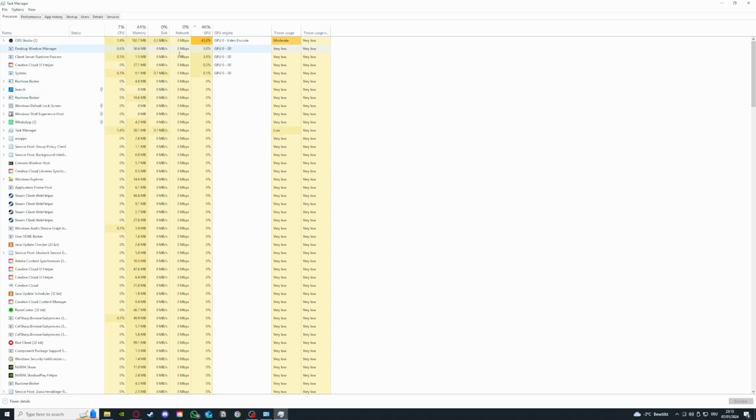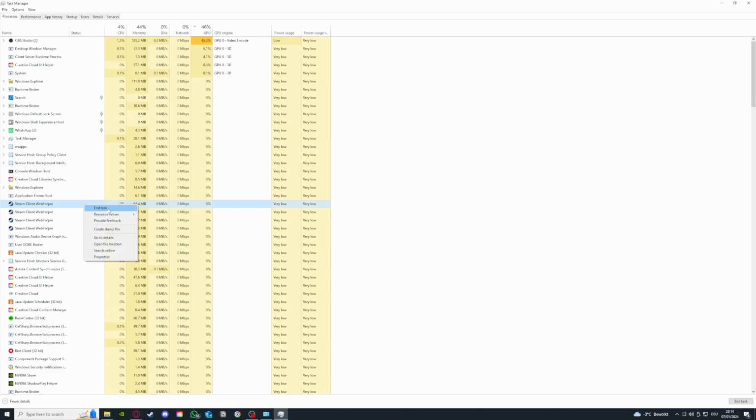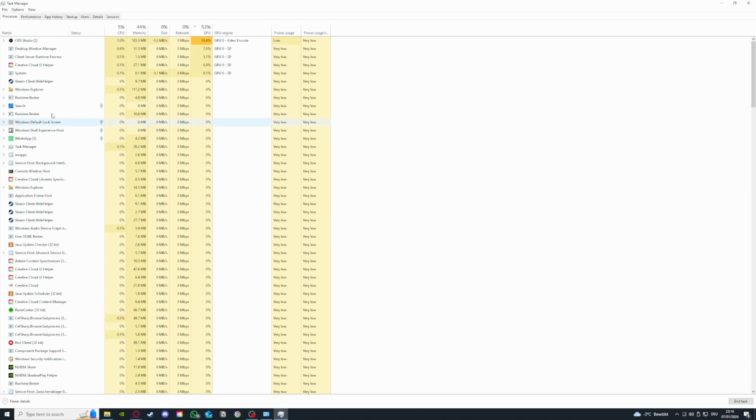They all are sharing my CPU, my GPU power. So if there are any programs, like for example, I have Steam open in the background, I can show you that really quick. I just want you to hit end task, and then the task will close. It will free up some GPU, CPU for you, some memory as well. And this as well will help you to start the program.